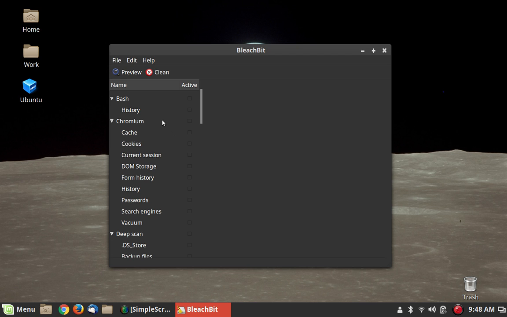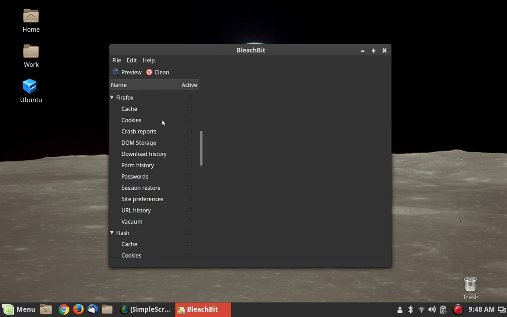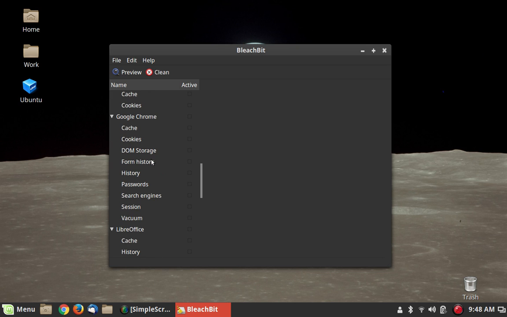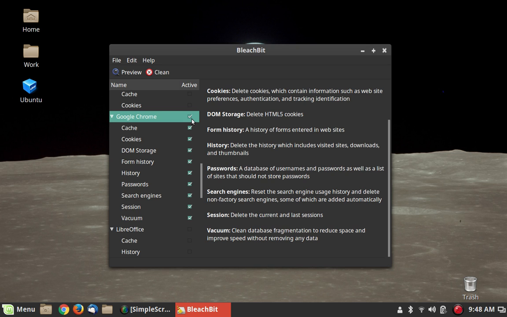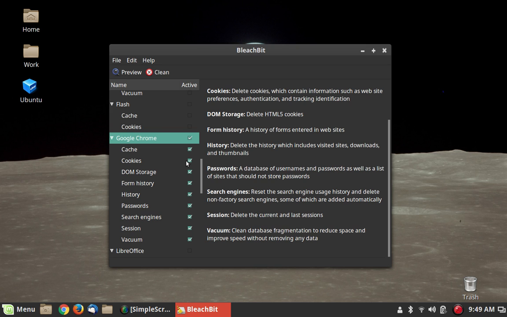Now, like here, for Chromium, let's go down to Google Chrome. You've got to be careful what you check. If you just check this box, it checks everything. Well, you blow out your passwords, everything. You just end up with a nice clean version of Chrome, and everything's gone. So make sure that you go through this list.